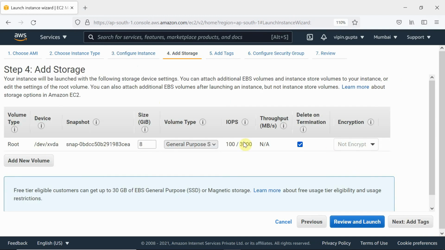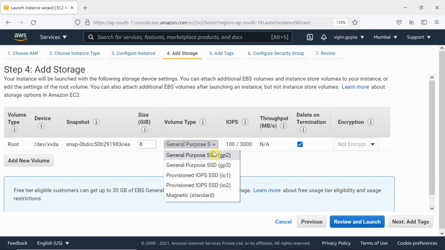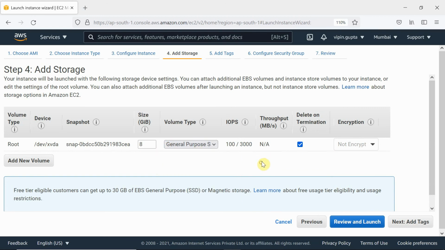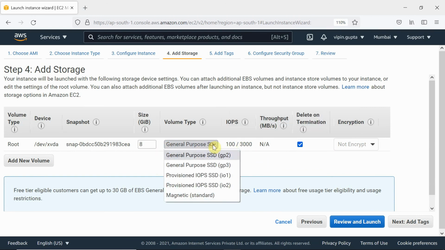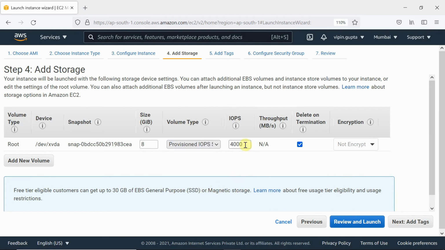Next step, add storage. It is going to show you how much storage, by default 8. Here you can select which type of storage. We will keep the default storage, general purpose. You can specify how much performance you want, that is, how many input outputs per second you want. So we will keep it default.